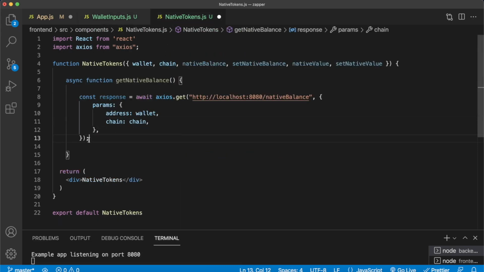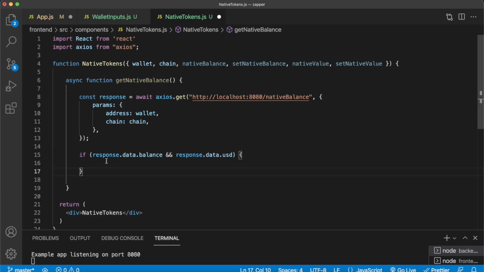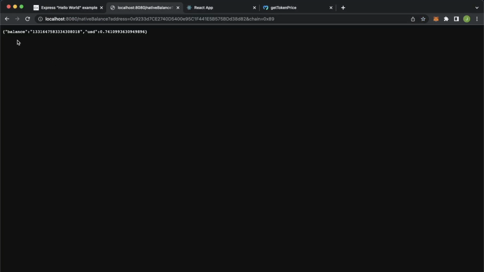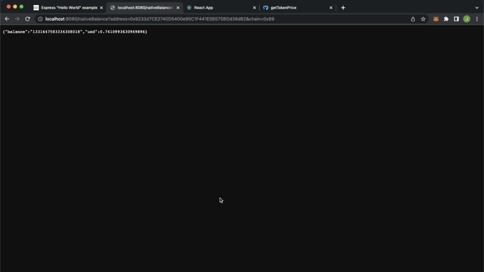And now with that response, we have to check whether that response has a balance and USD price. And if it does, we can set those to the native balance and the native value. So here is our conditional. If the response data has a balance and the response data has a USD key. So if we check out Google Chrome over here, as long as we have a balance and USD, we know that our request to our backend had succeeded.